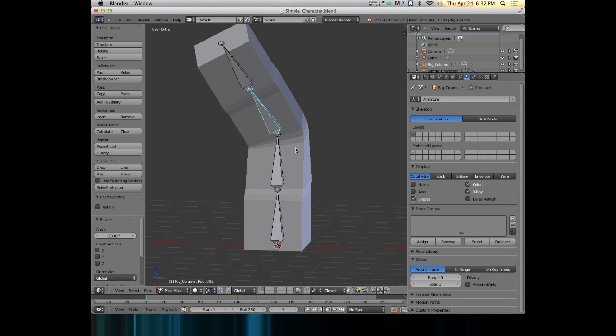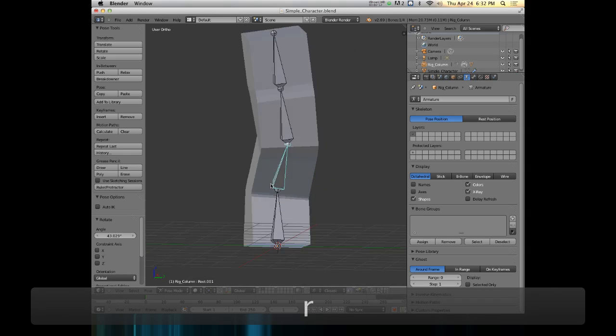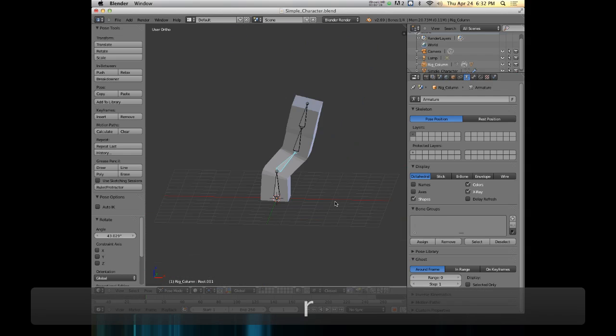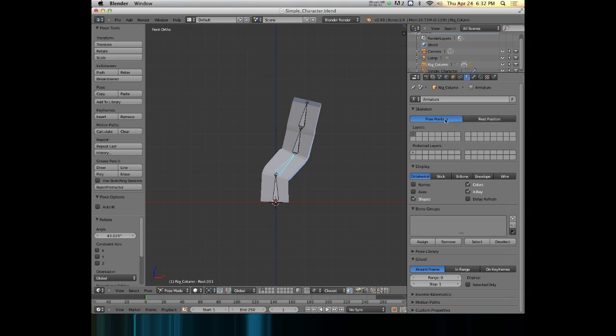I do want to demonstrate a couple more things about this. So in pose mode, I've rotated things around and just generally screwed around with my pose. Over here in the armature options, we've got a couple of different things. We've got layers and protected layers. These are bone layers. These are not the same as your scene layers. I'm not really going to deal with those. Just know that they're there.